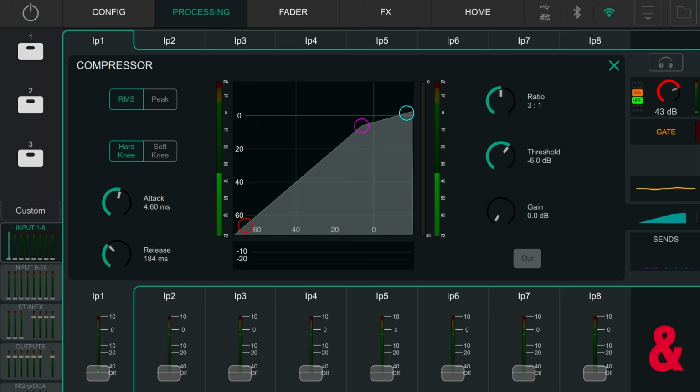Compressor. A compressor is used to control the dynamics of a performance. There is some debate as to whether we EQ or compress first, but on the processing page of the CQ series mixers, the compressor comes after the EQ. This is a very versatile compressor with features such as RMS, peak, hard and soft knee. There is also a gain reduction meter, and a highly responsive live graph is displayed when the compressor is engaged.